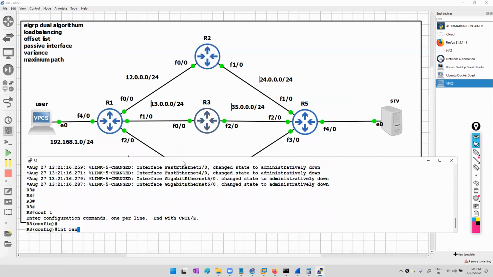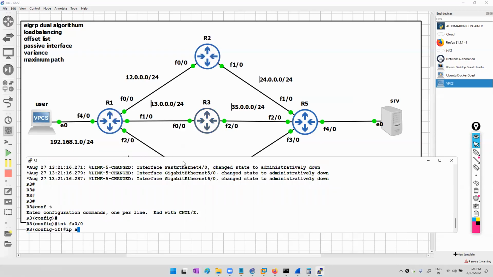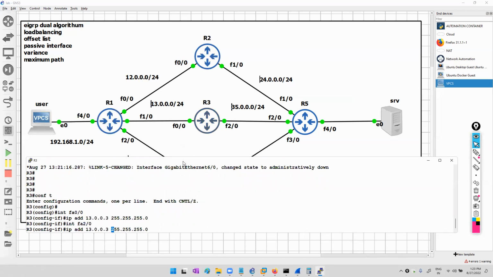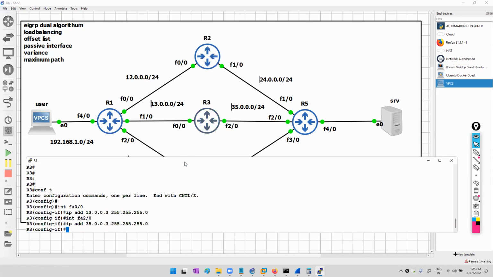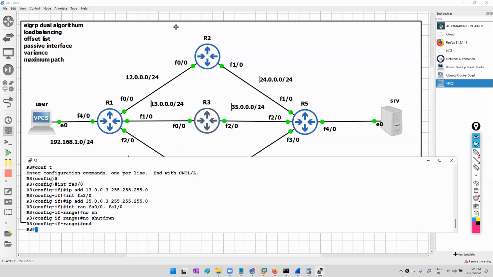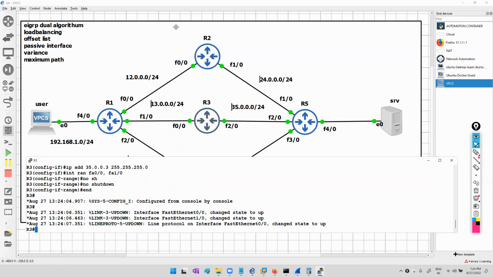Interface FA 0/0, IP address 13.3, subnet mask. FA 2/0, 35.0. Yeah, 35.3, because router number is 3. Interface range FA 0/0, FA 1/0, no shutdown. Router 4.